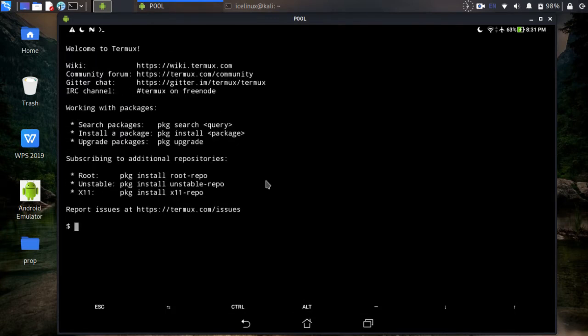Okay, first let's give Termux storage access. Run this command first: termux-setup-storage. Okay, now we need to add the X11 repository to our Termux. So use the command pkg install x11-repo.